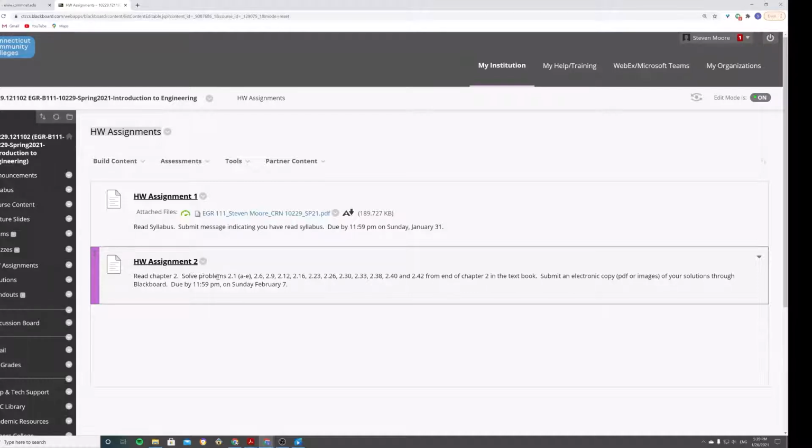For this particular homework assignment, what you'll need to do is take a photo of your solutions, or do a scan and send up like a PDF. Those are perfectly fine for that.